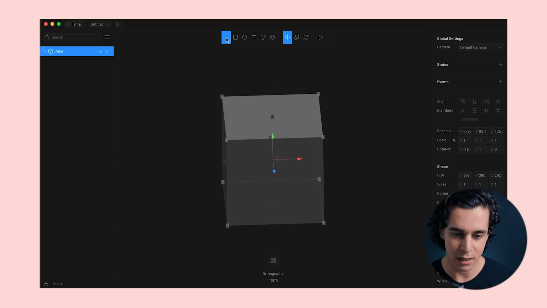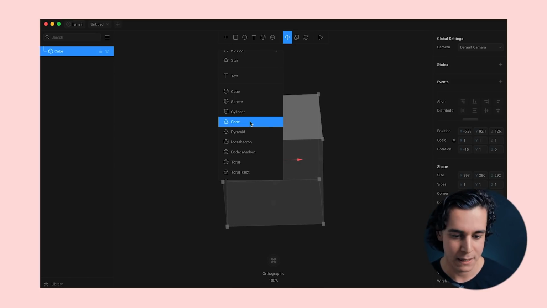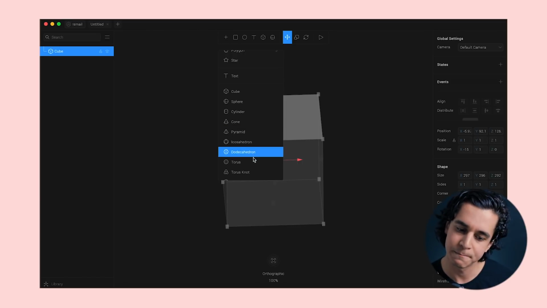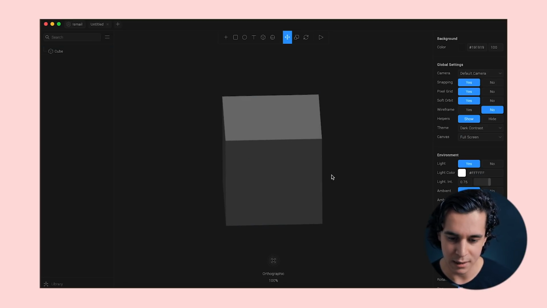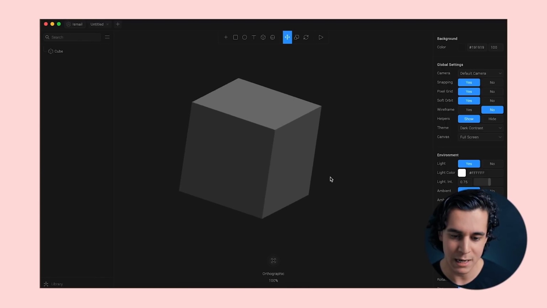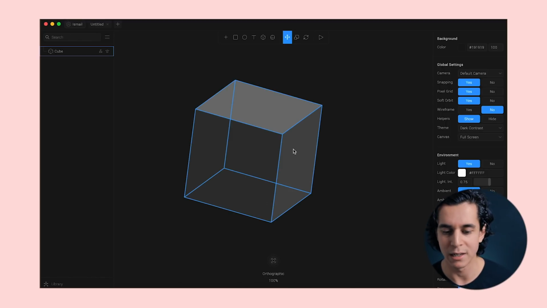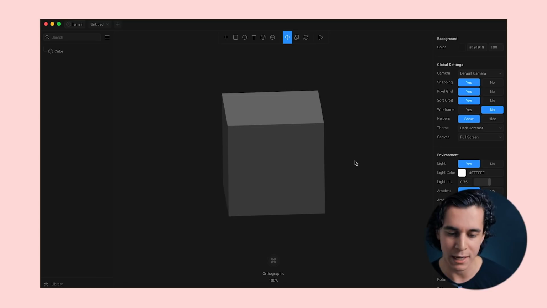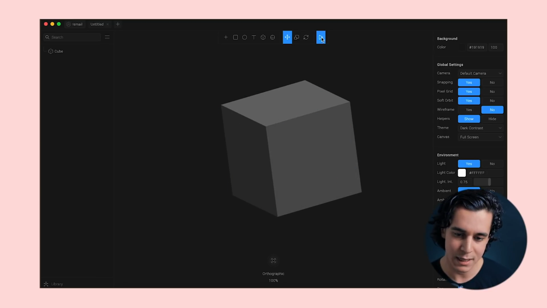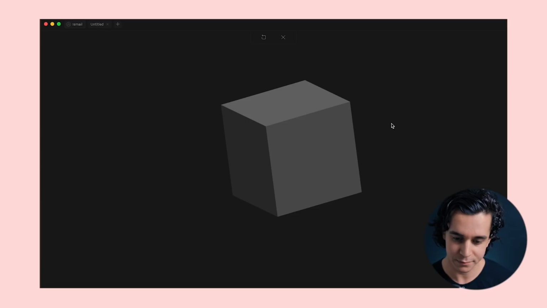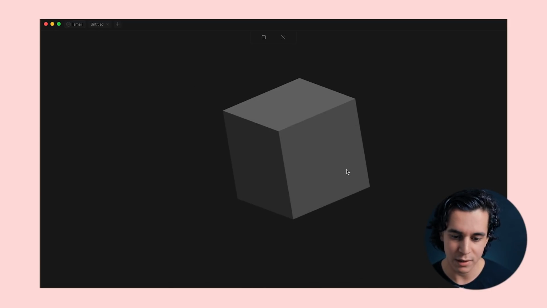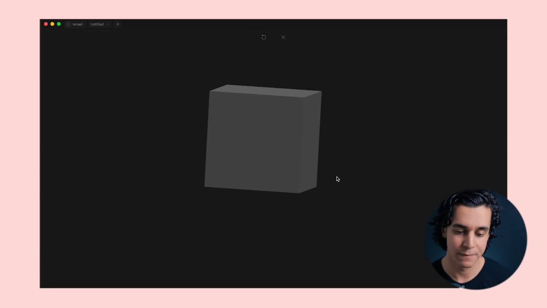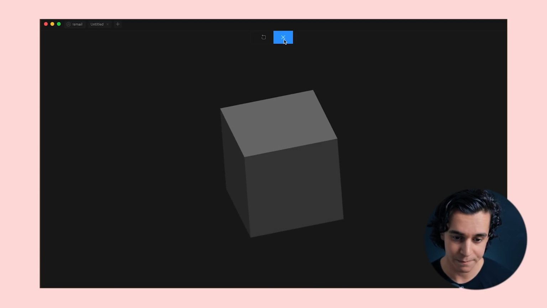Click on the plus sign, you've got a few other shapes, cylinders, pyramids, torus, all kinds of stuff. And then what's really neat, once again, about Spline is you're not rendering anything. So what you see is what you get. If I click on this play symbol, you'll see that right away, it's previewed as is. You don't have to wait for it to render, which is really neat.